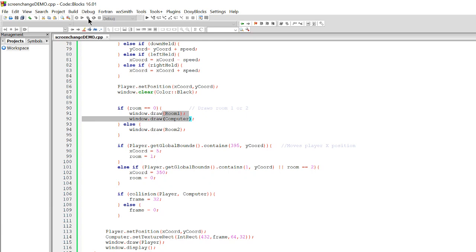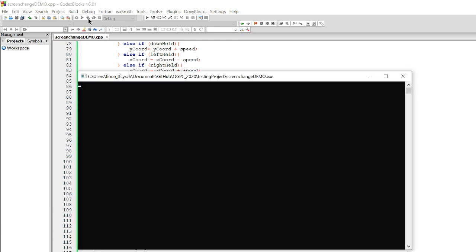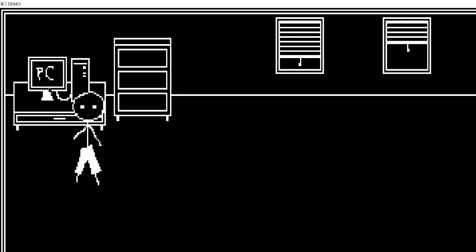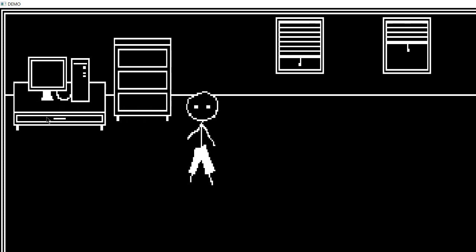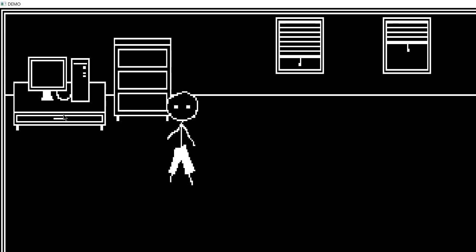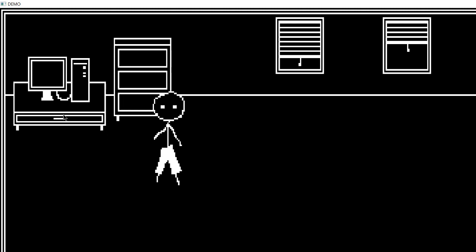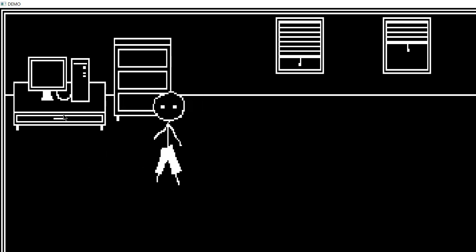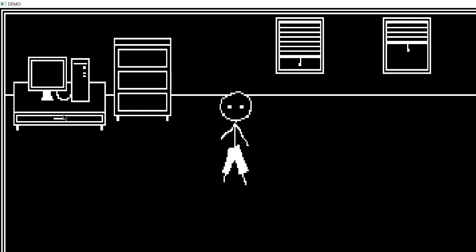And so when we're touching the computer, the frame is equal to 32, that's 32 pixels down. Let me go full screen. And that 32 pixels down is where it says PC on it. When we walk away, it sets back to 0, which is the first computer sprite that has a blank screen. We touch PC, we leave blank. 32, 0, 32, 0.